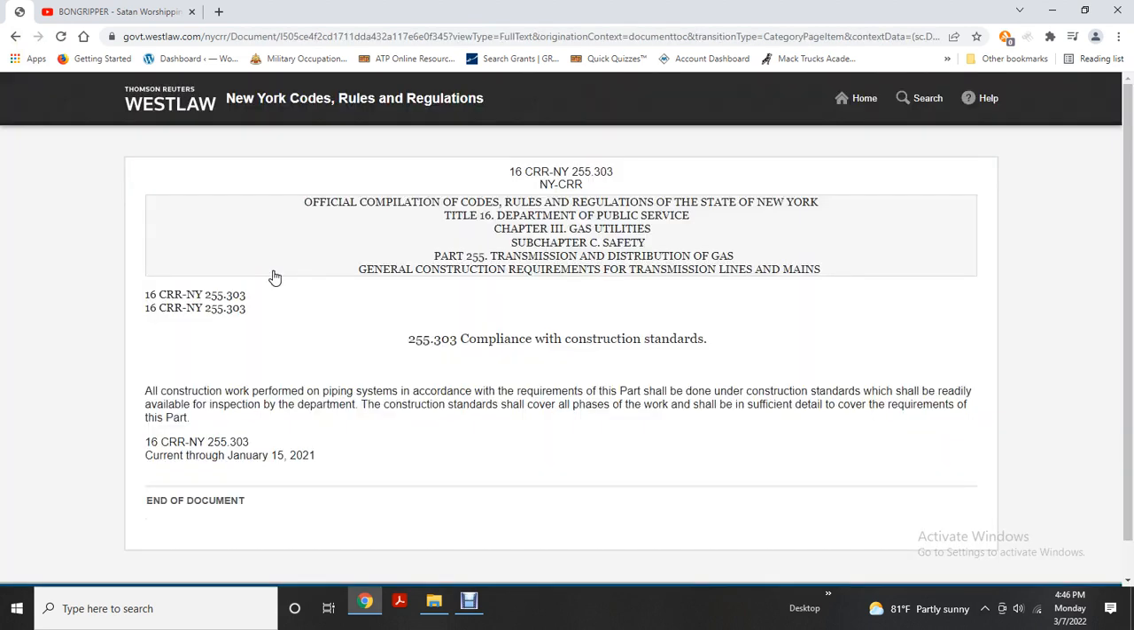Alright, compliance with construction standards. All construction work performed on piping, except in accordance with the requirement of the part, should be done under the construction standards, which shall be readily available. The inspection of the Department of Construction Standards should cover all phases of the work and shall be of sufficient detail to cover the requirements of this part.